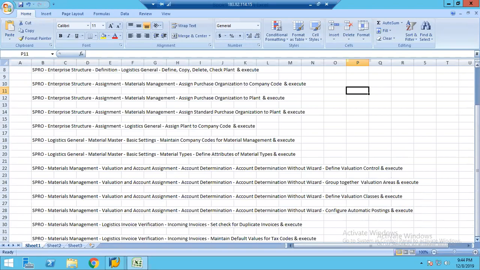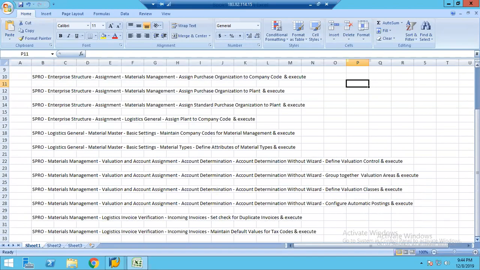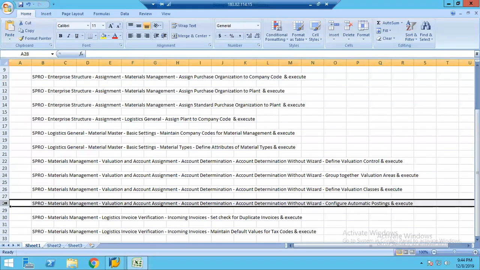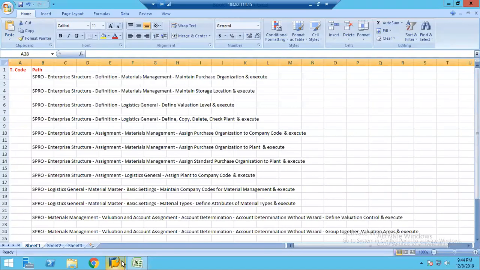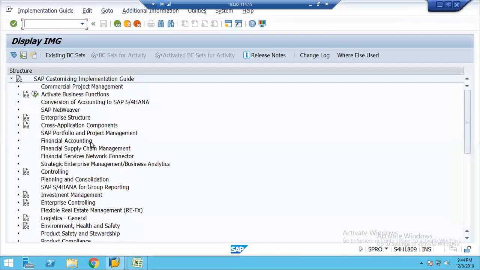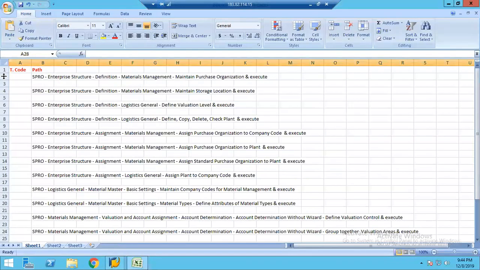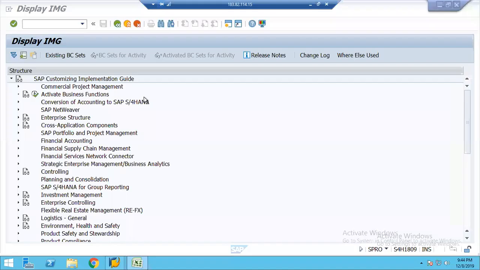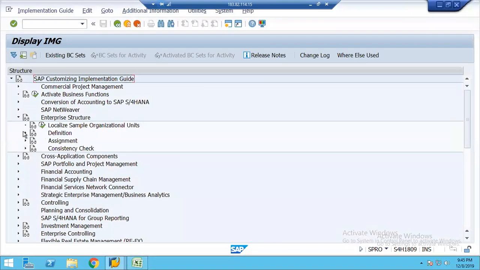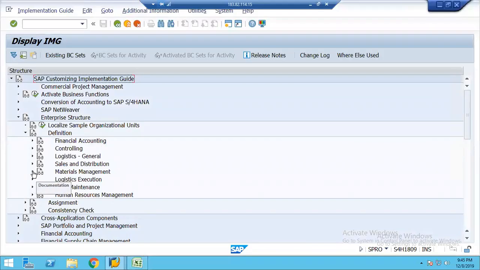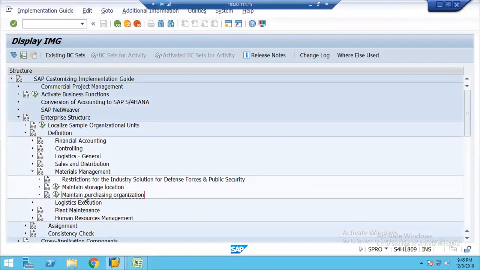In order to do our cycle, among them, I have completed all these except this one. If you want, I will just run through all of them with a glance. Let's go first into what we have here, the maintain purchase organization. So, enterprise structure, definition, materials management, and maintain purchase organization.